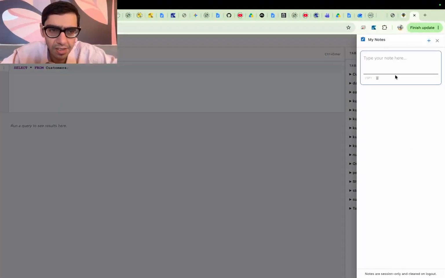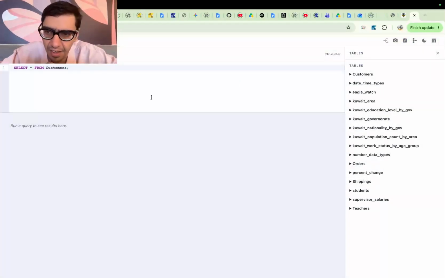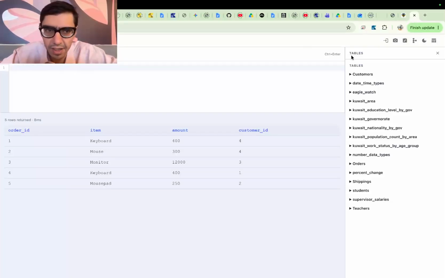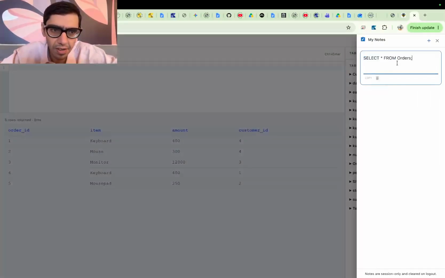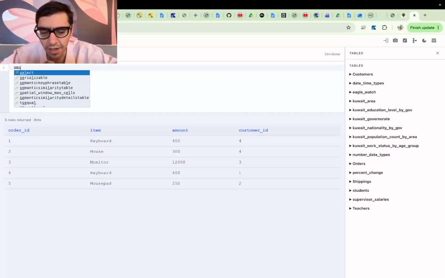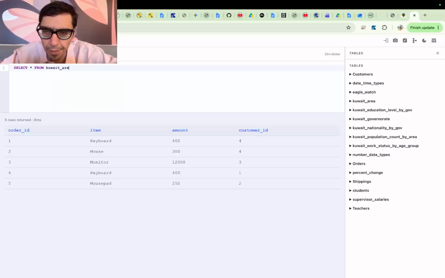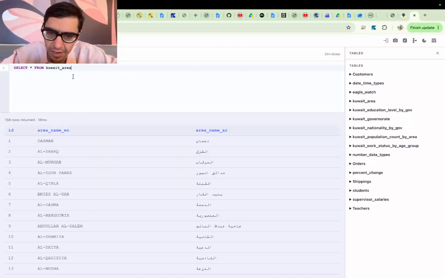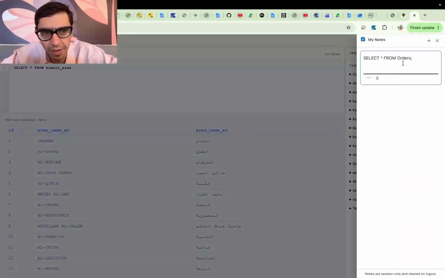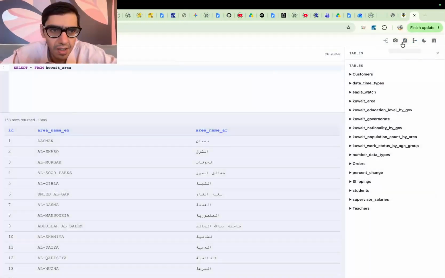Notes are just session-based notes that the student can use to basically write anything temporarily. Maybe they can run multiple queries, for example, orders, and then keep that query in their notes, and then run another query, for example. And if they want to go back to that query, they can use notes again, you know.